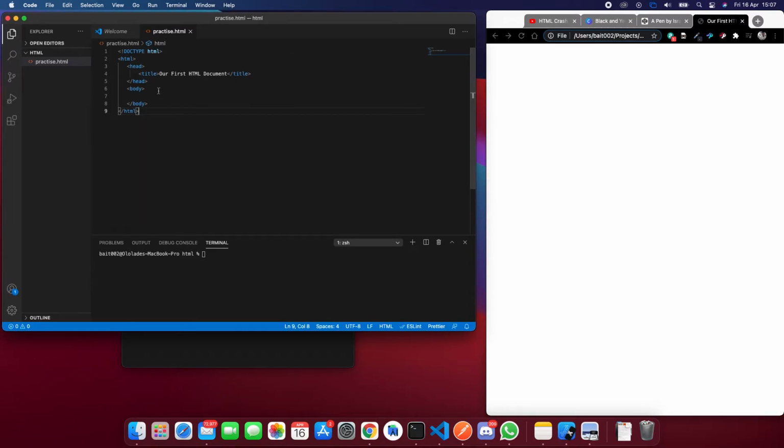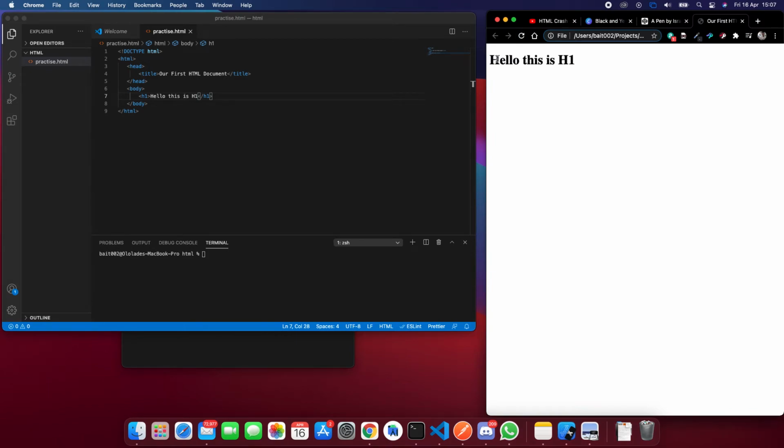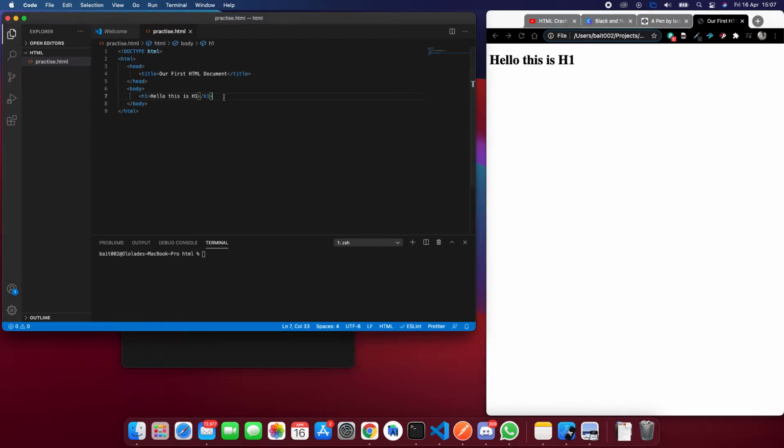Okay, so inside of the body tag, I'm actually going to start writing some basic HTML tags, and one of the first HTML tags almost everyone will get to learn about is the header tag. So when I write h1 and I write hello, this is h1. So the moment I reload the browser, I'm going to see that element on the page. So this is how web pages are created. Maybe it will be a little bit more complicated than that, but this is you actually building websites.